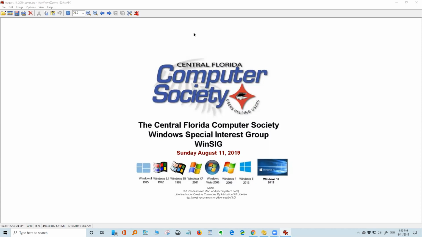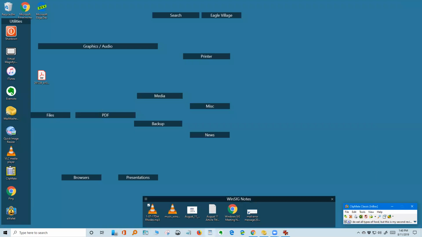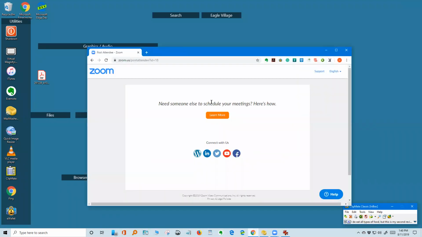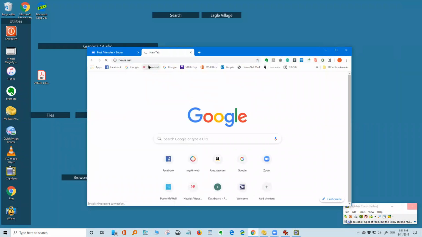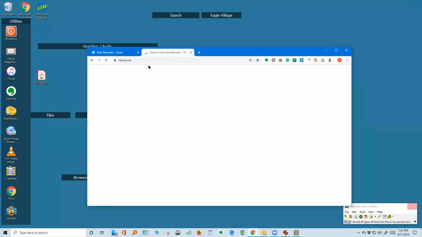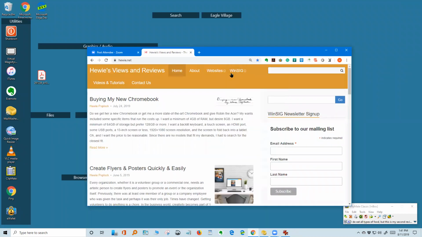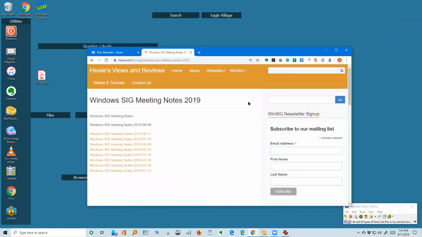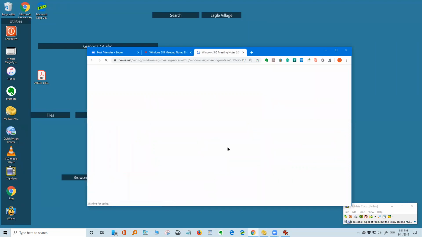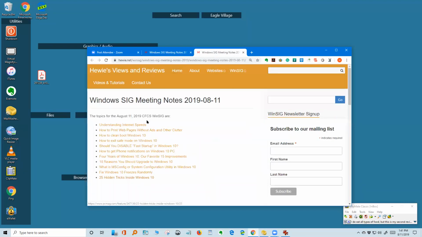I also have, let's go ahead and minimize this, and let's bring up huey.net. And how you get to huey.net is go to huey.net and then go to the WinSIG, find the notes for 2019. We do have notes going back to 2008. But let's find this month's, and it's here. And these are all the notes for today.